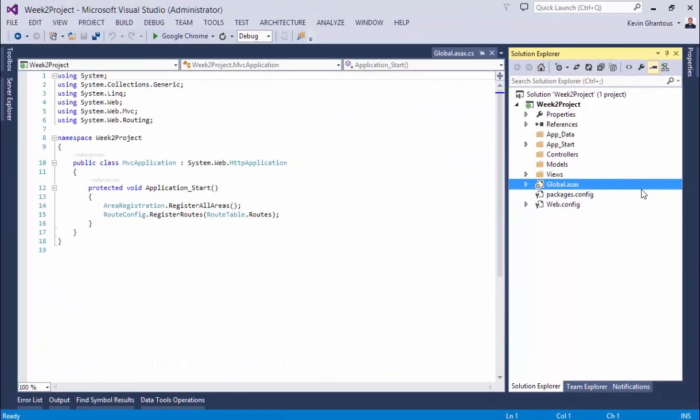The next document is our global ASAX, and inside of this, you'll notice here that we have a couple lines of code that are pre-generated for us. We have area registrations, and we'll talk about areas in later week lectures. And then there's that route config that I had referenced earlier in the app start. This is where that route config actually gets called and does what's called route registrations.